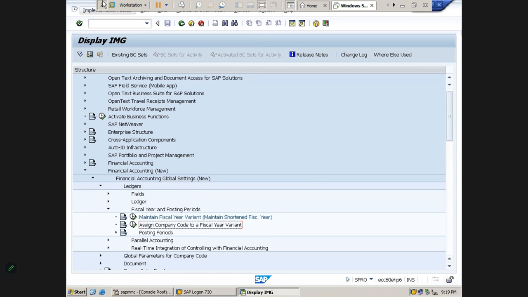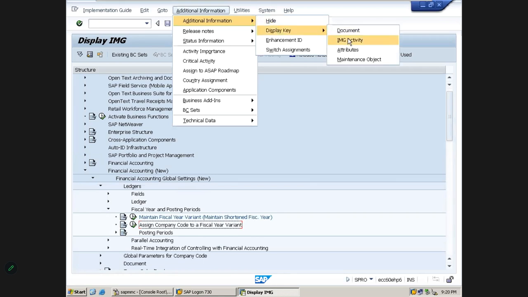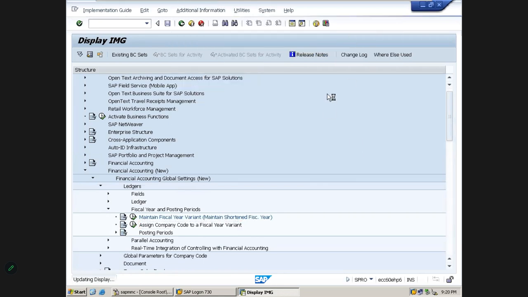So what is the T code? How can I see the T code? Anyone, my dear students, please. Additional information, display keys, IMG activities. Here you will get the T code; the last four digits are the T code. OB29 to maintain the fiscal year. OB37 to assign the company code to fiscal year.